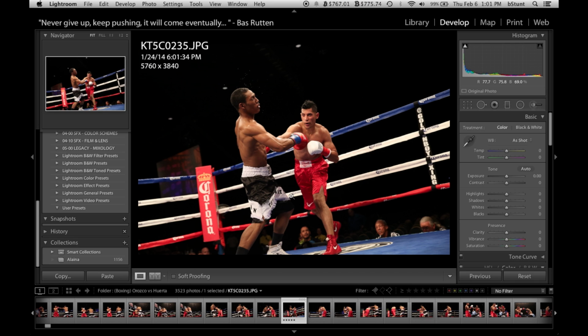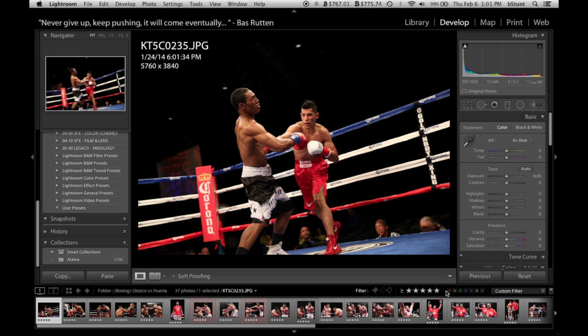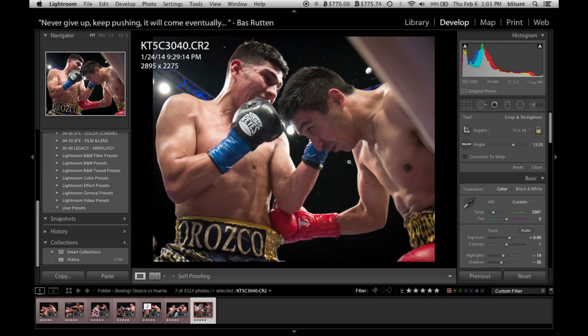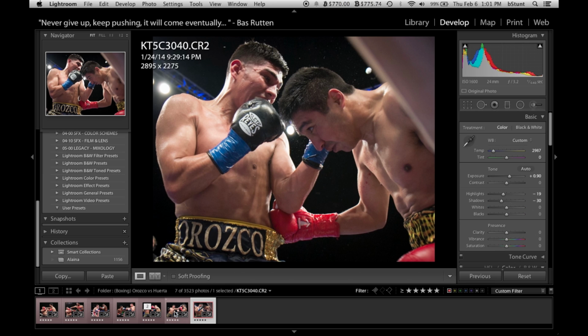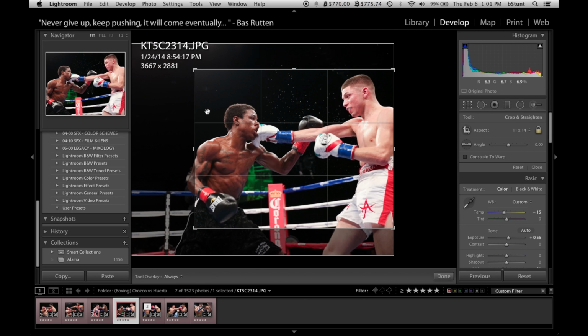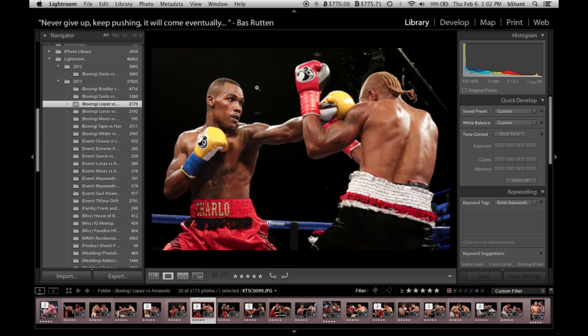Let's see. Okay, cropping. I think I might have already talked about cropping. So I like tight shots like this. Let's see what else. Like this. See how I cropped it? It looks like this. This one's okay.